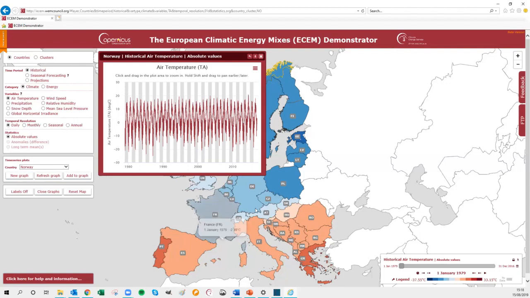And just like you can on the map, where moving your mouse will give you that data for that period of time on the map, moving your mouse over the graph will give you that data point for a particular point on that graph. So on the 5th of November 2002, the daily average for Norway was minus 4.58 degrees Celsius.